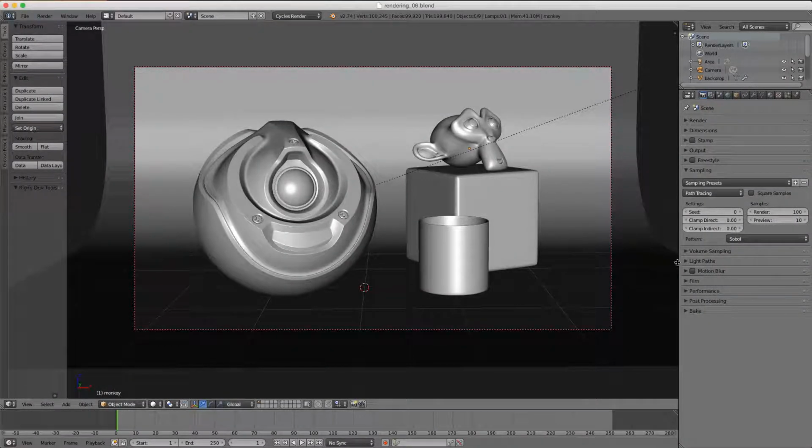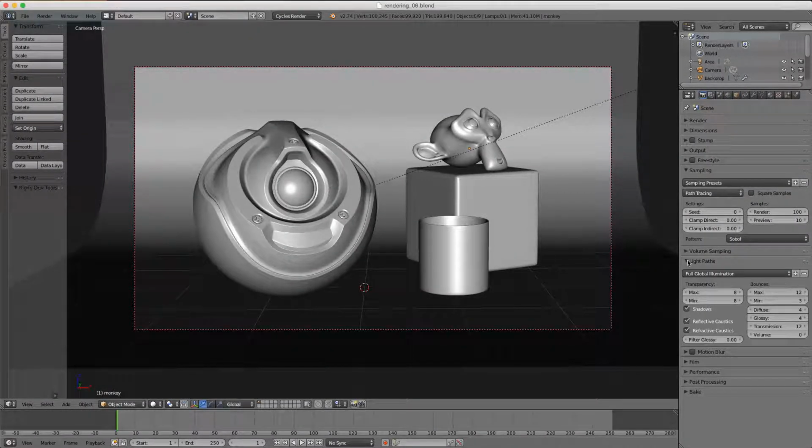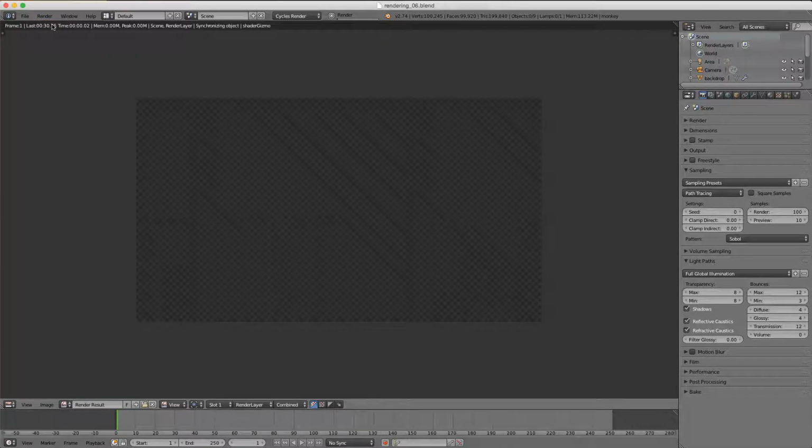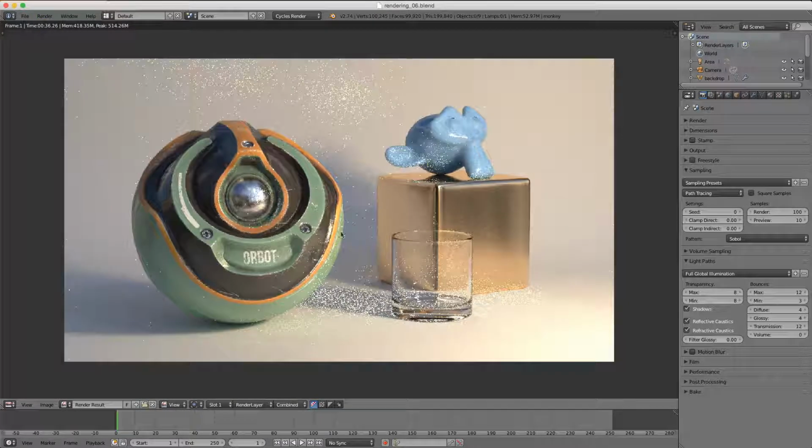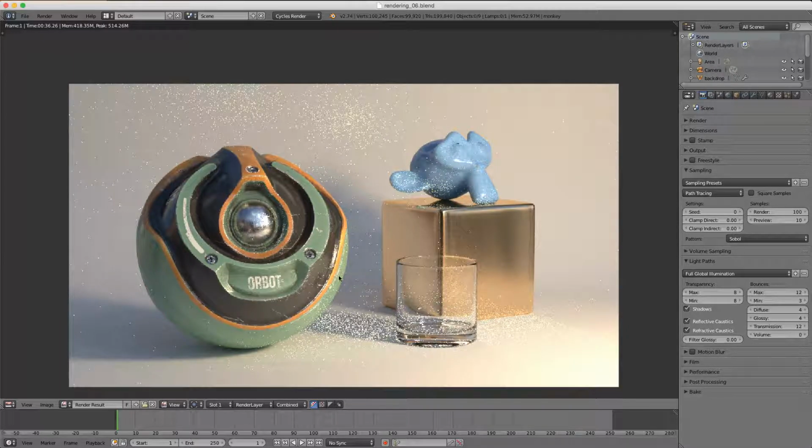Light paths control Cycles' global illumination characteristics, and to demonstrate these settings, I'm going to be rendering comparisons with 100 samples and no clamping. Currently I have the default light path set up, and let's render this so we have a place to start from.